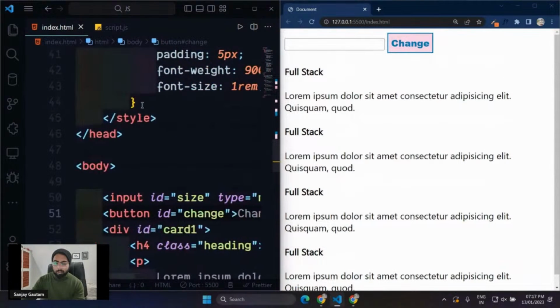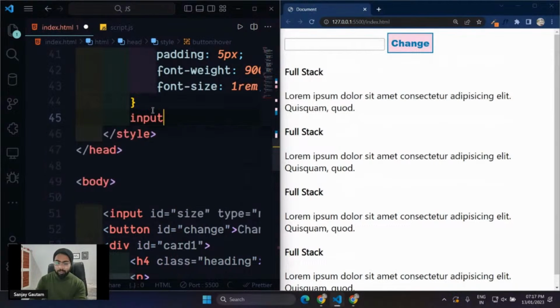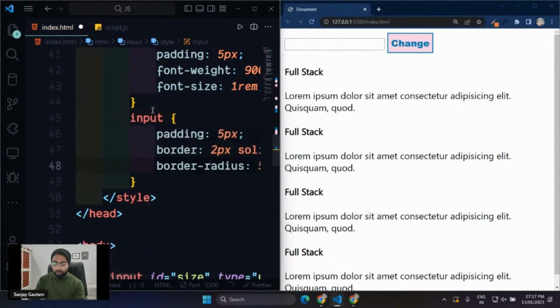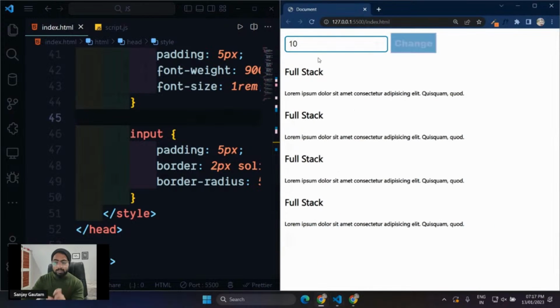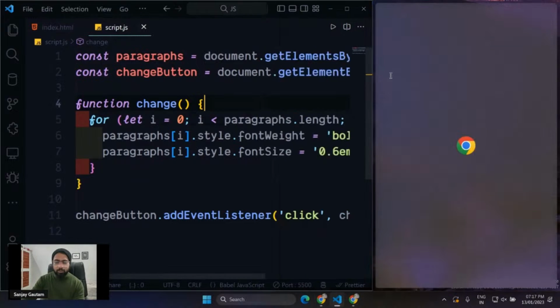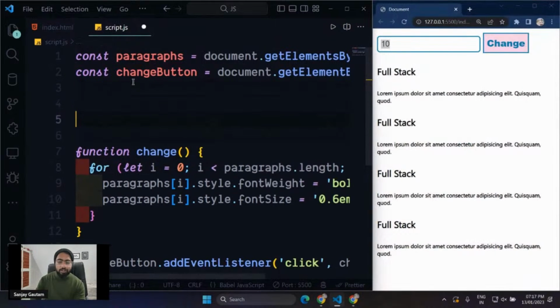Let me also style this input field just to make it a little good. Okay, so we have our input field here and our button here, change button, and I want to get the value that the user is putting inside this input field. Suppose the user is going to put, let's say 10, so I just want to get this value 10 here. And if I click on this change button, I just want to change the size of the font related to this value. So let's do this. It's going to be super easy again. So the very first step is to get that input field.